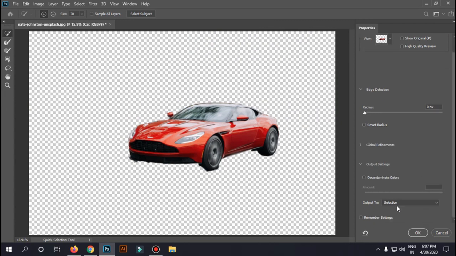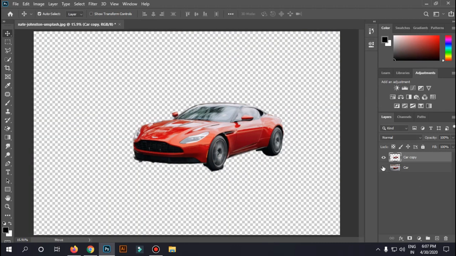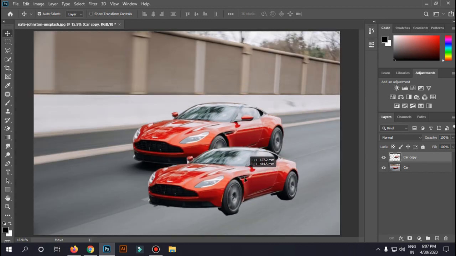Now you can take a look at different kinds of options. I'll teach you that later. Now just choose new layer, to place it on a new layer, and click OK. Yep, this car is placed on a new layer. You can take a look at it.